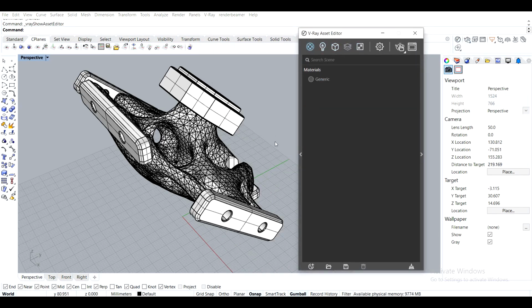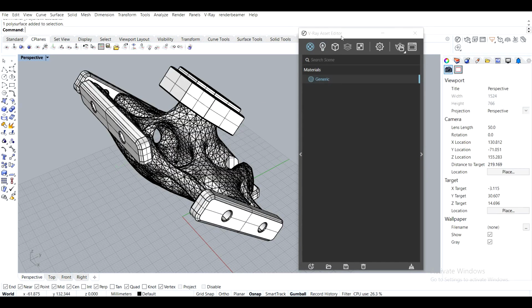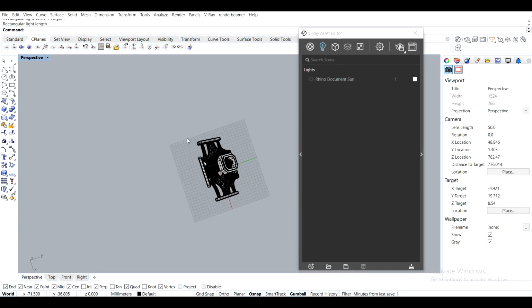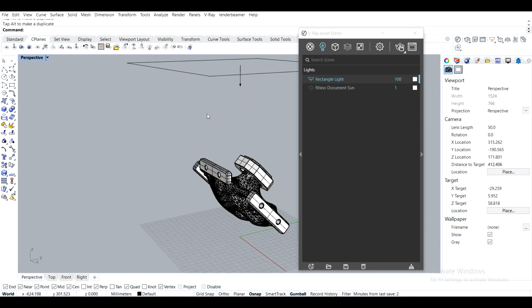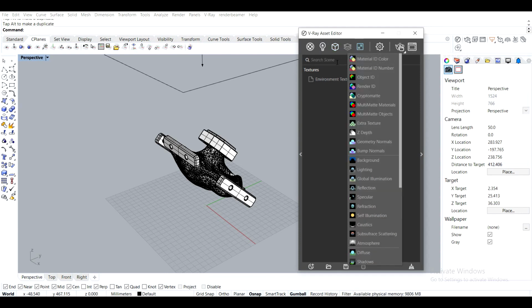First of all, it's the materials. Generic is fine. Then some lights, slice lights. Let's just do a rectangular light, like so. Move it up. Come on. And turn it upside down. Okay, so it's downwards 100% light, no ground plate needed.